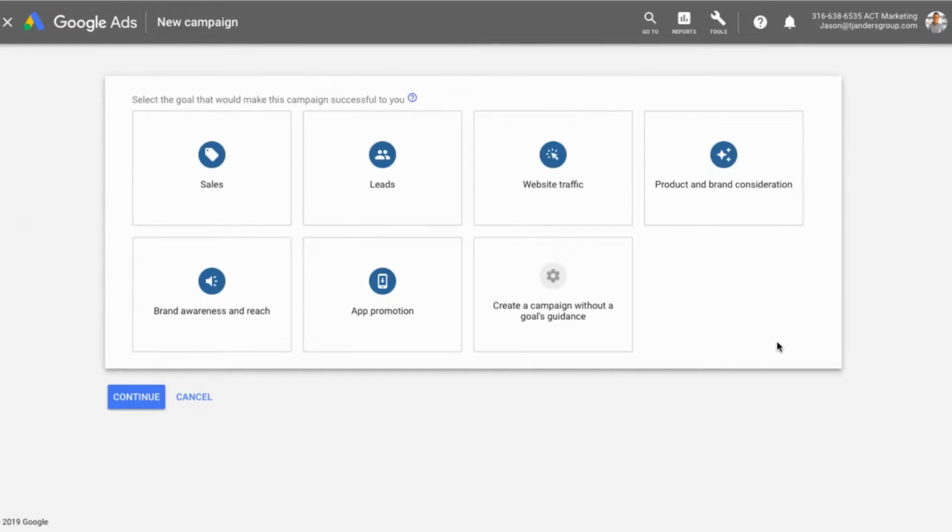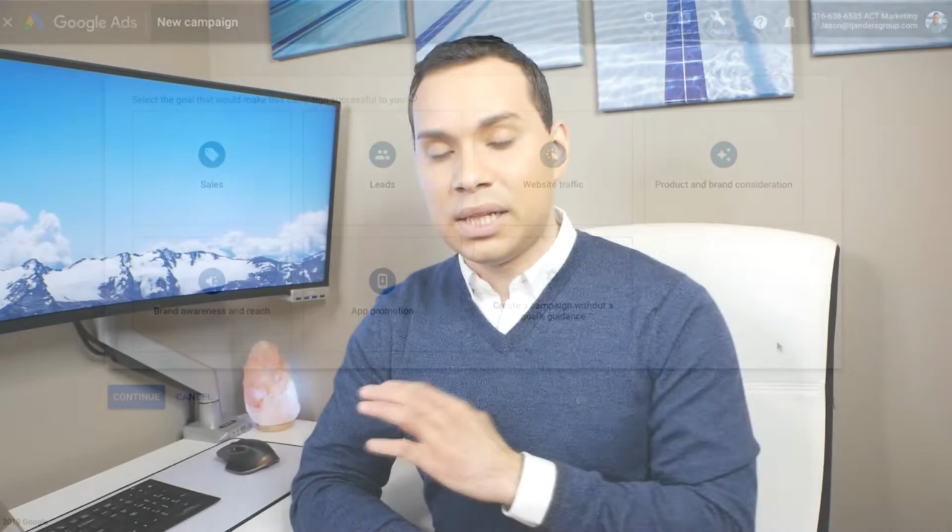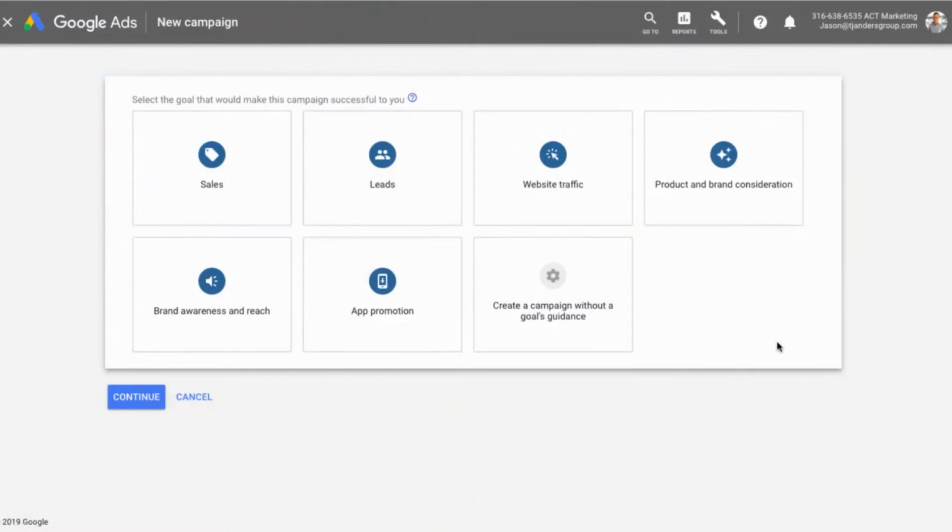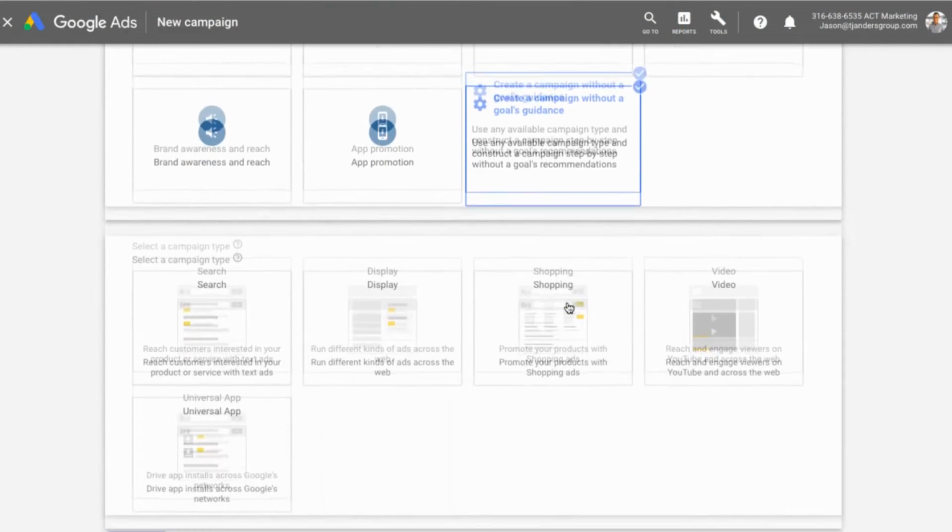Now on this page, you have a couple of options in terms of your goals. I don't recommend clicking any one of these because all this does is tell Google that you don't really know what you want to be doing, and Google will make decisions for you. And what's also really frustrating is it will lock in some settings so you won't actually be able to change them in the future. So I highly recommend just coming in here, create a campaign without a goal.